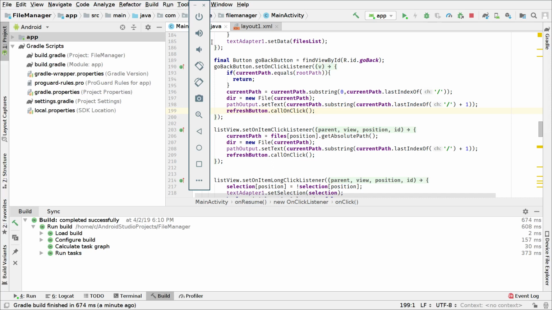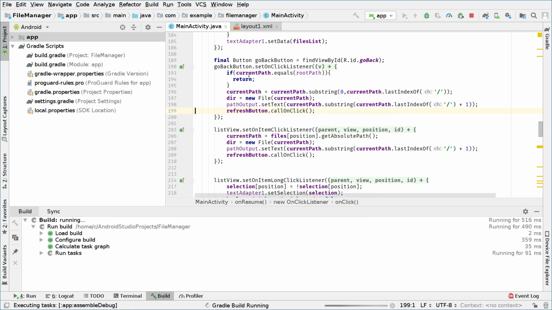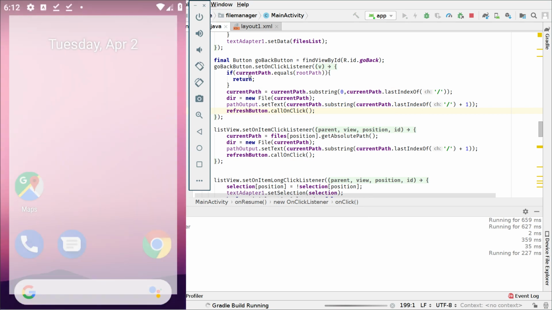Hello and welcome to part 9 of how to make a file manager application. So we will continue to add features and improve our file manager app. I am running it now in order for us to see what is missing, what we want to change, and so on.